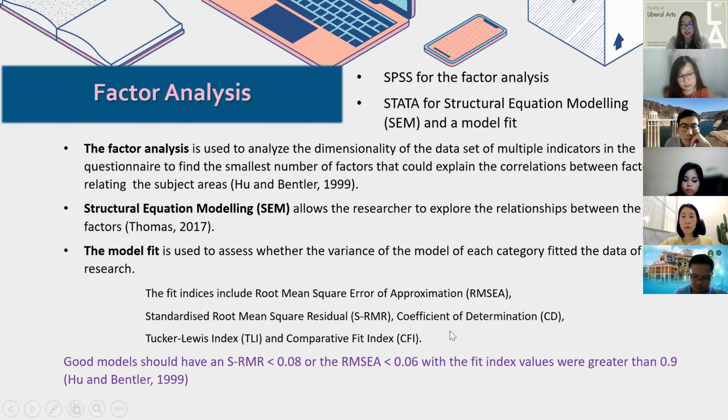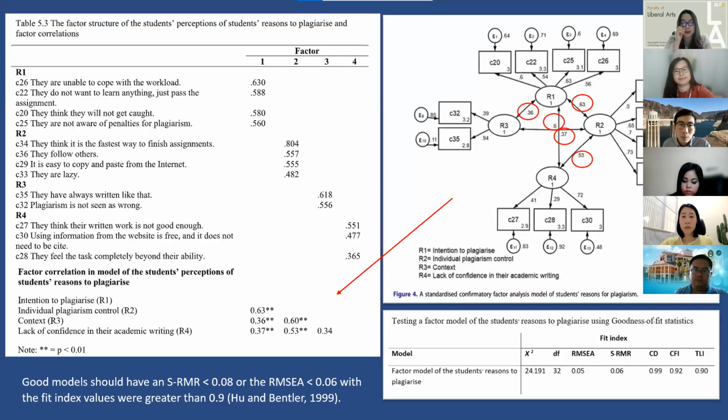And good model fit. Good models should have SRMR less than 0.08 or RMSEA less than 0.06, with the fit index values greater than 0.9. And this is what I have done in my research.